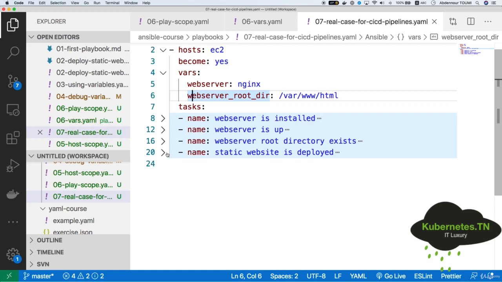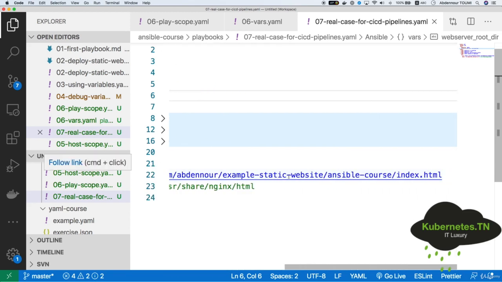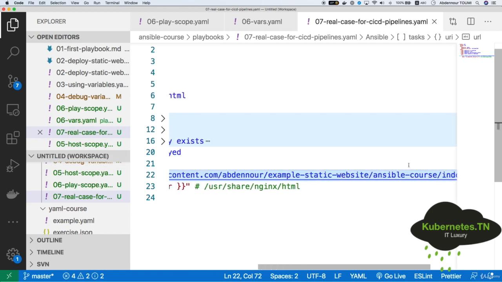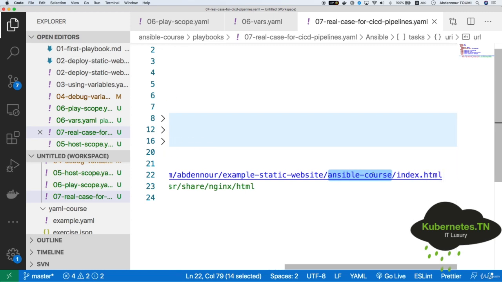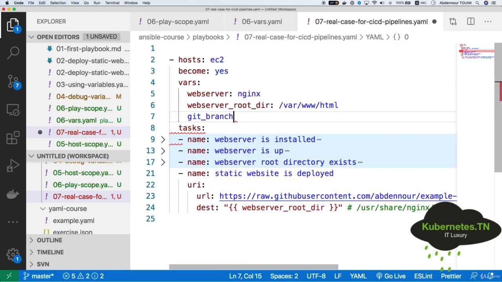In our case, we are installing this website, and this website is a link, and in this link we can see here the Ansible course is the branch, and we can create another branch and update the index.html. We can make this branch a variable. Let's try it. Git branch, right. And the default value will be ansible course.